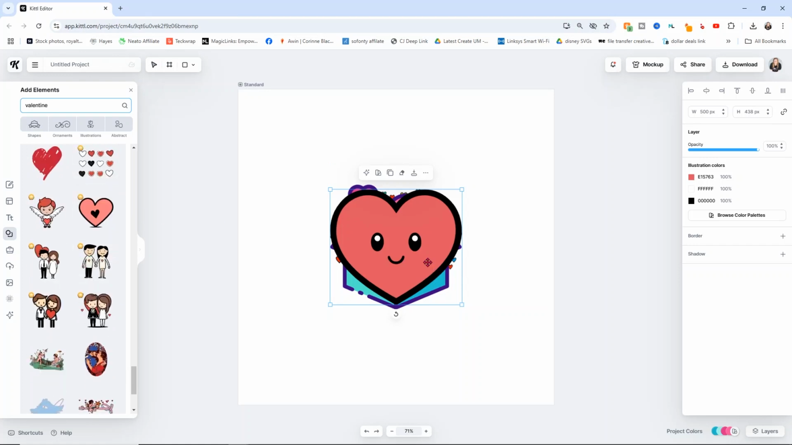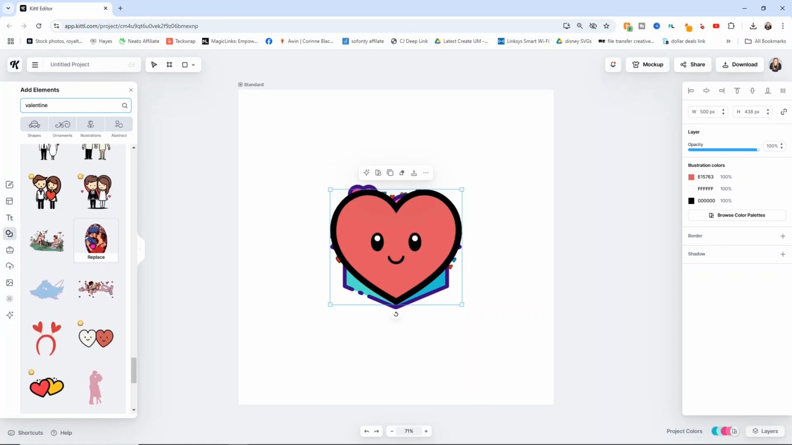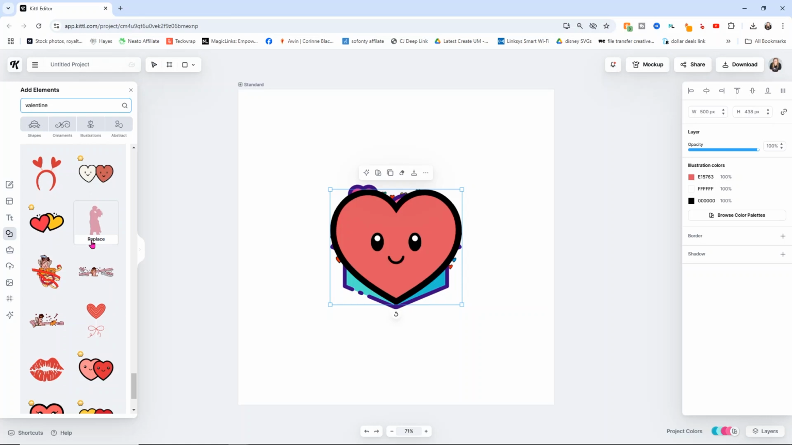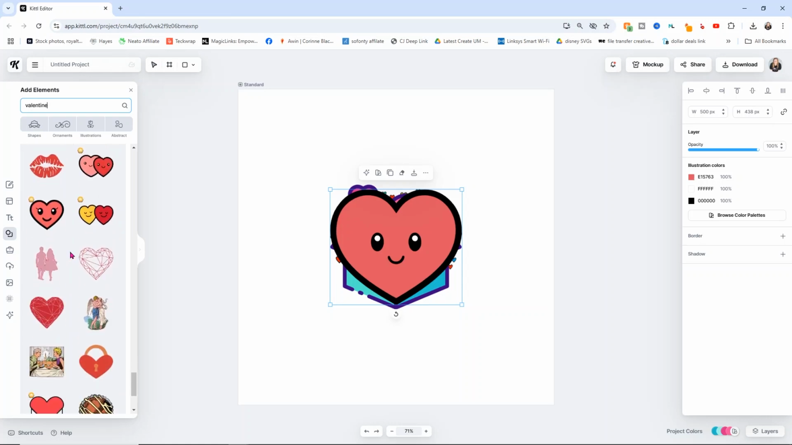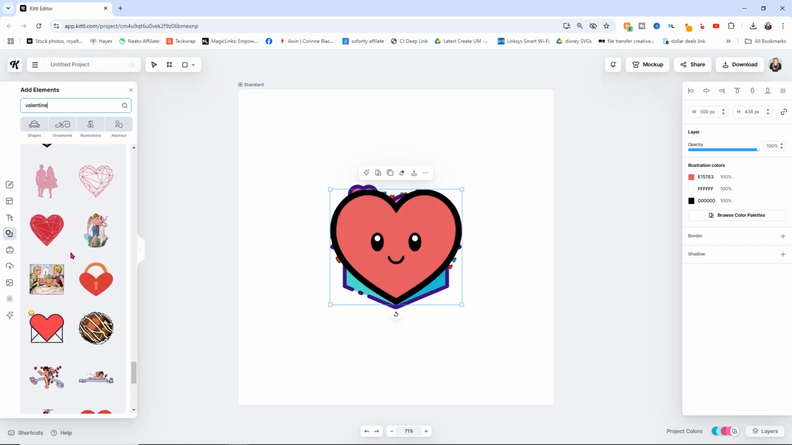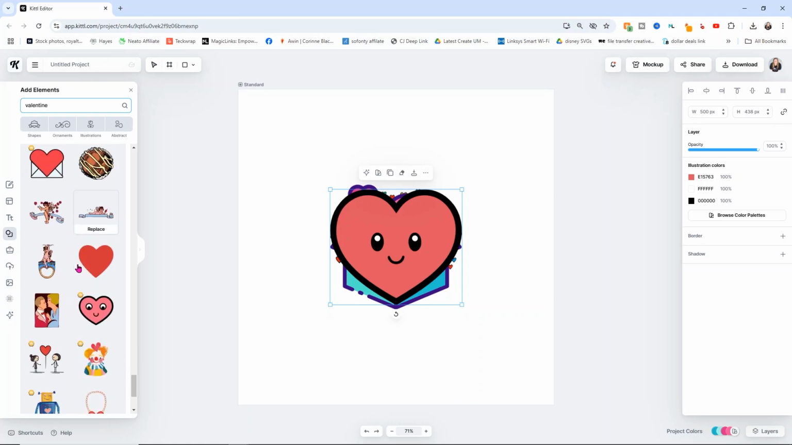I really like this little happy heart. I don't think he's quite what I'm going for, but that's okay. So let me scroll through. I'm going to find a few fun little designs, and then we're going to move on and make something really fun out of them.